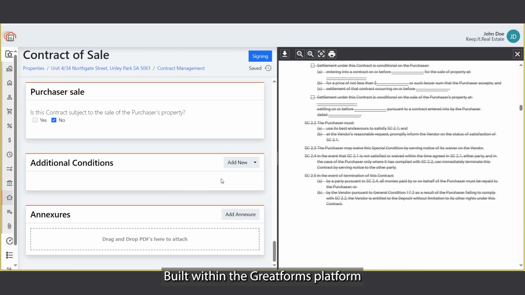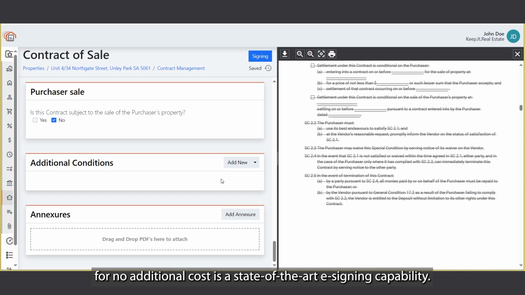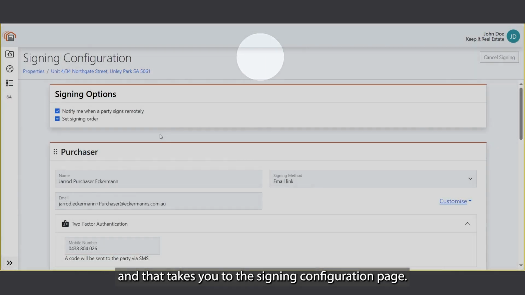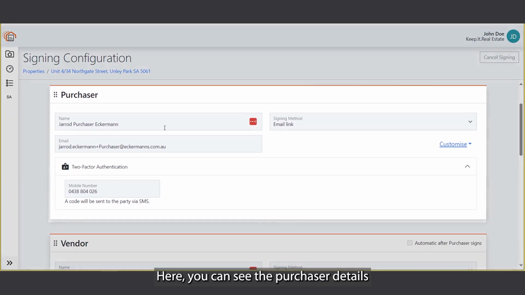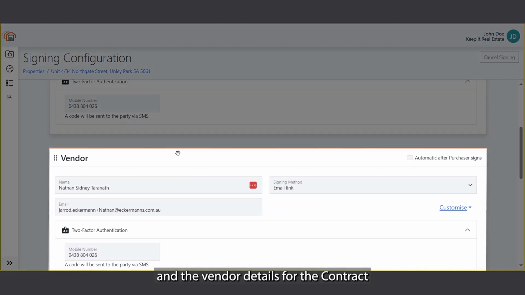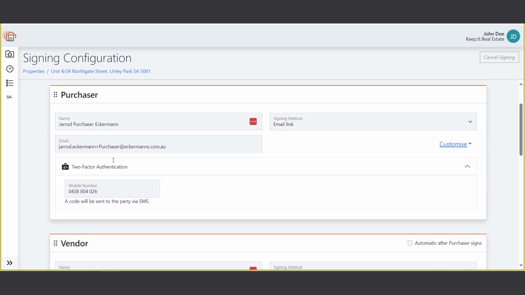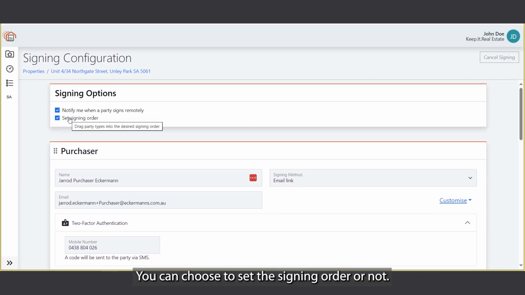Built within the Greatforms platform for no additional cost is a state-of-the-art e-signing capability. Once you have completed the document, you click on the signing button and that takes you to the signing configuration page. Here you can see the purchaser details and the vendor details for the contract we're completing have automatically been pulled through. You can choose to set the signing order or not.